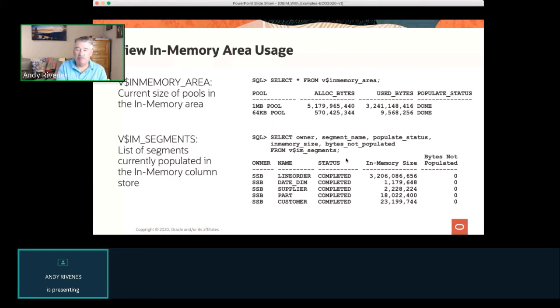If it's partially populated because you ran out of space, then when a query runs, we'll access as much of the data as is populated in the column store, and any other data we'll access from the row store. So your application will run, your SQL statements will still run, you won't get an error, but it won't be as fast as if all of the data was populated. And if objects are enabled for in-memory but not populated, then we'll just access that data from the row store as if it wasn't populated at all, which actually it isn't.